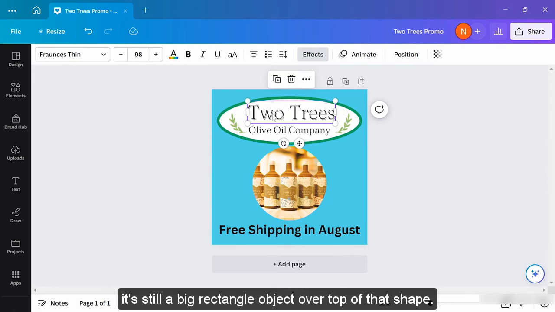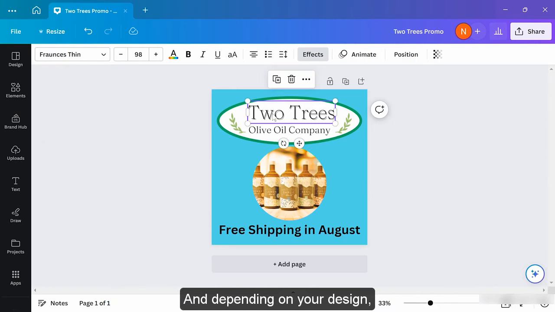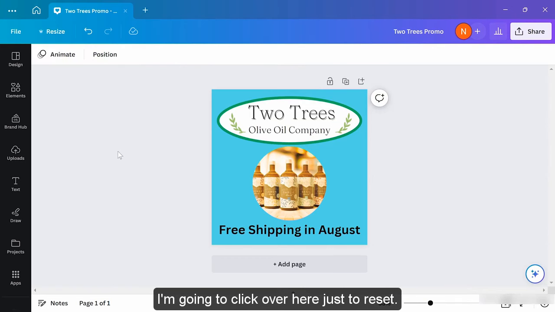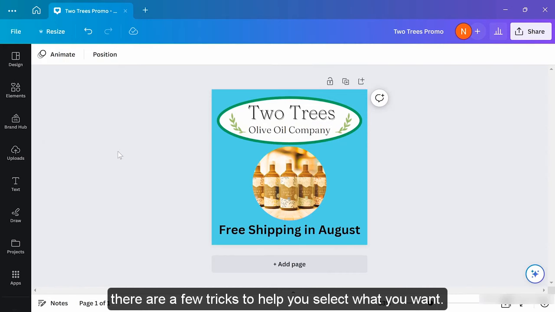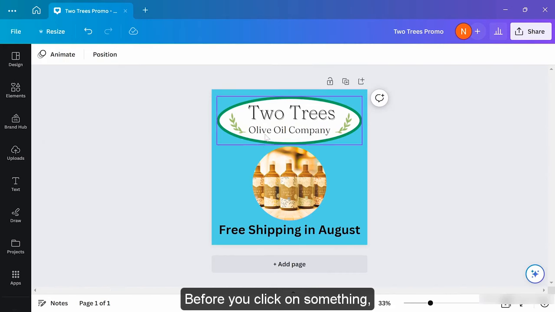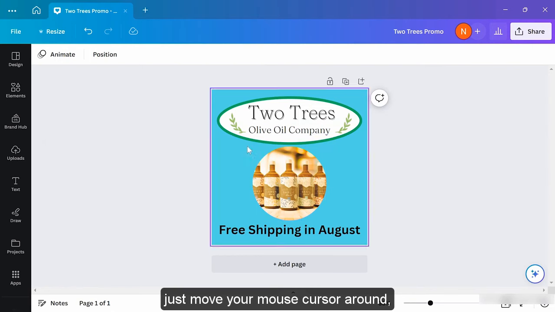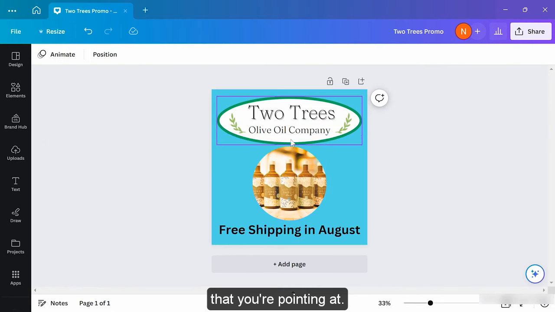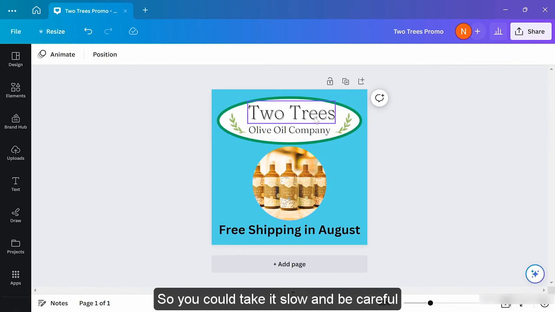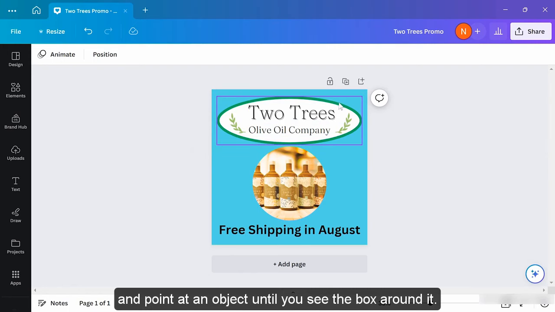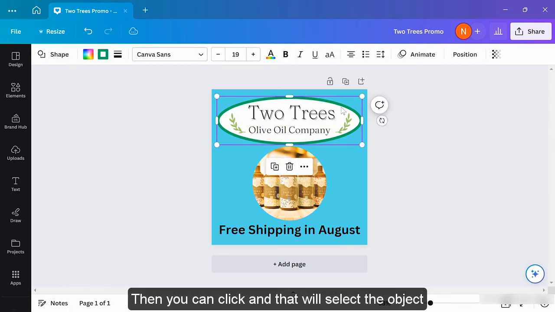And depending on your design, sometimes it can be hard to select something when another object is on top of it. I'm going to click over here just to reset. Now, before we change the layer order, there are a few tricks to help you select what you want. Before you click on something, just move your mouse cursor around, and you'll see the boundaries around the object that you're pointing at. So you could take it slow and be careful and point at an object until you see the box around it. Then you can click, and that will select the object that you wanted.